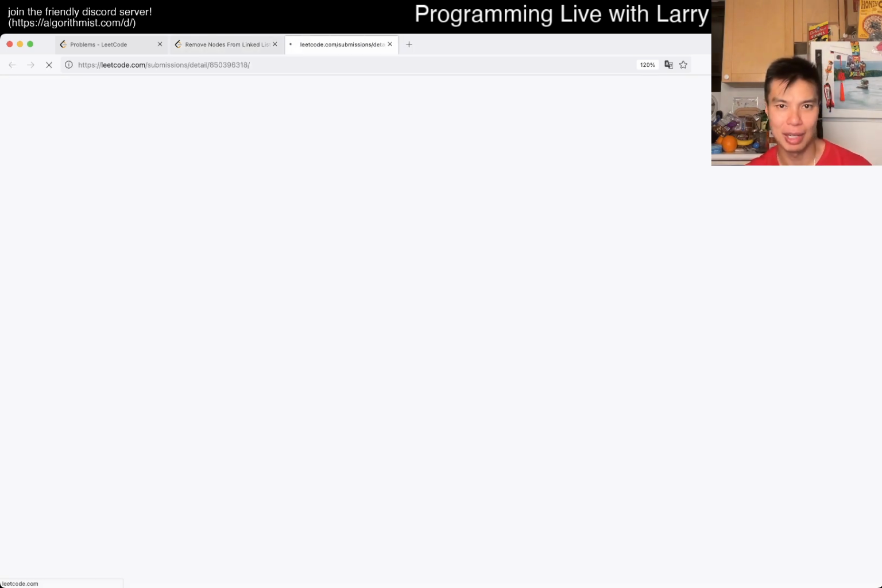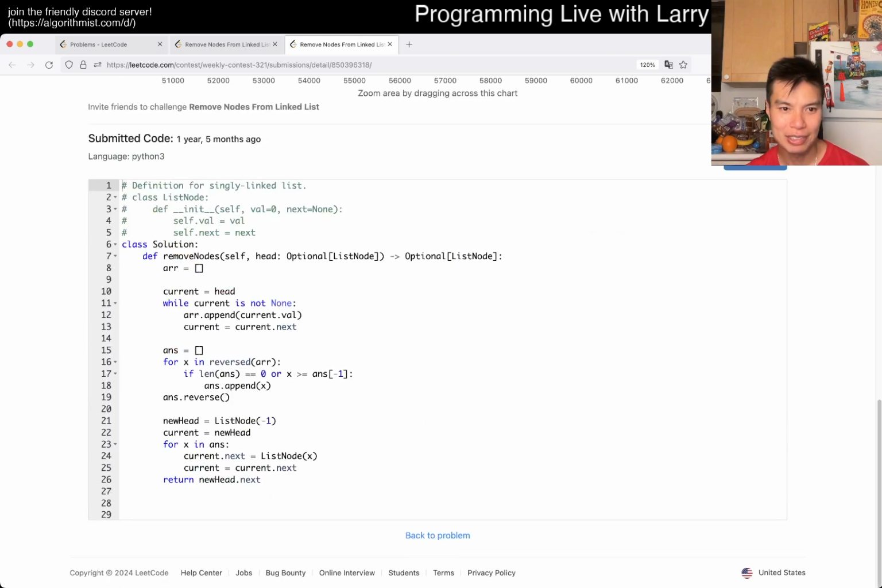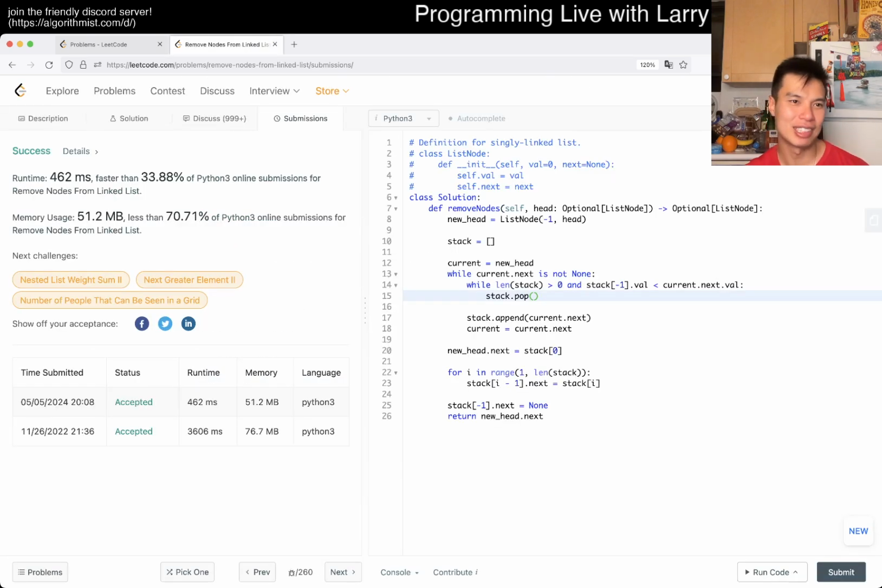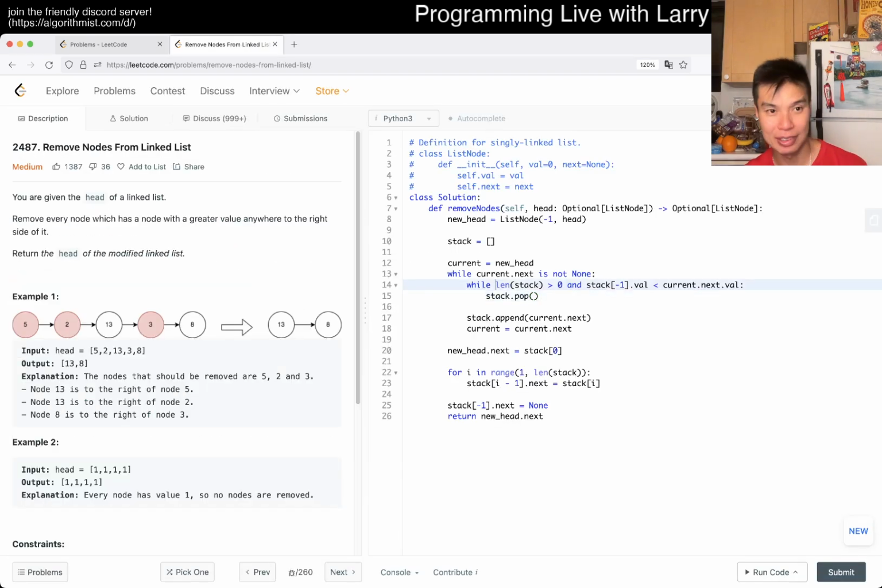What did I do last time? Why is it so slow? Did I do an n square? Oh, that is actually pretty clever. But why is this so slow though? I don't know. But basically I just did it in reverse. But this is the same idea.